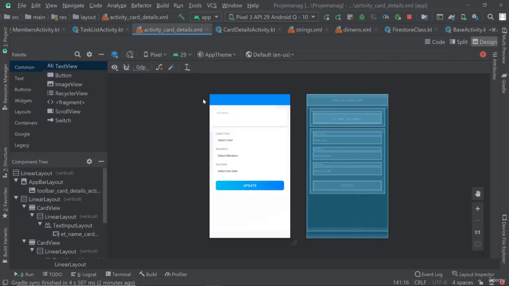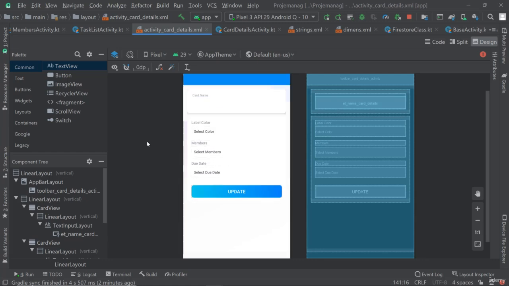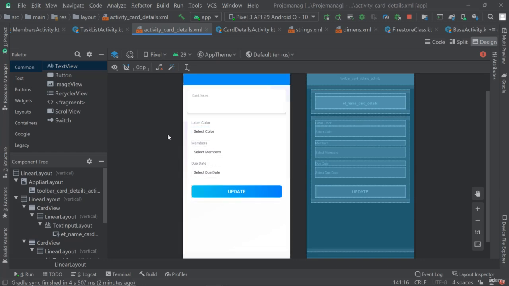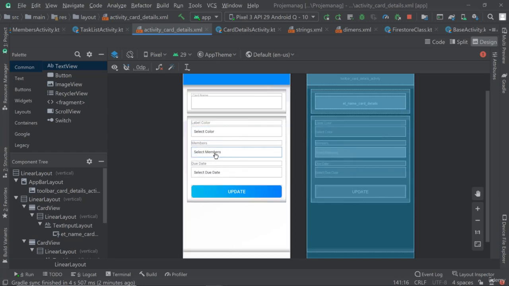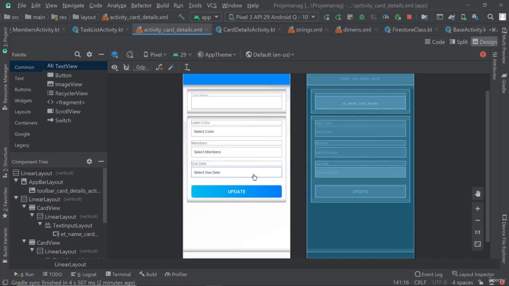So what we have here is, let's look at the design first. All right, so here we have first of all a toolbar. Then we have a card in which we have the name of the card, which means an edit text in which we can then also edit the name of the card. Then we have another card here underneath it, which has the label color, which we can then select. So we can select the color for this card. Then we have the members, which are assigned to it. We can also select members. Then we have the due date, and we can select the due date. And finally, we have this update button.